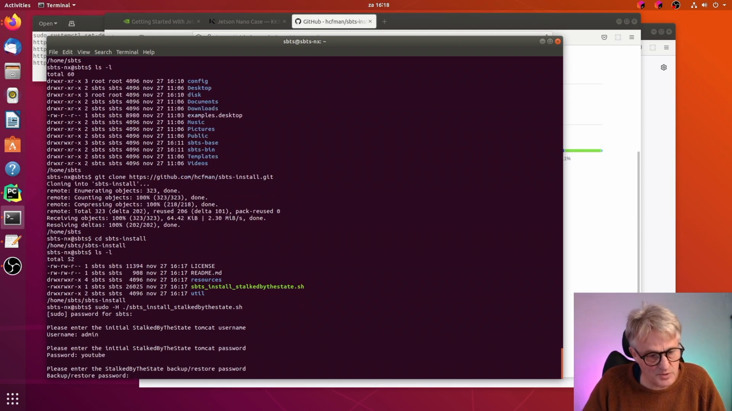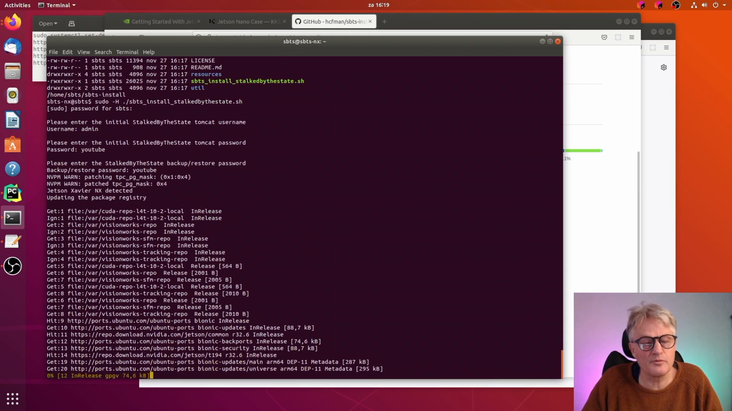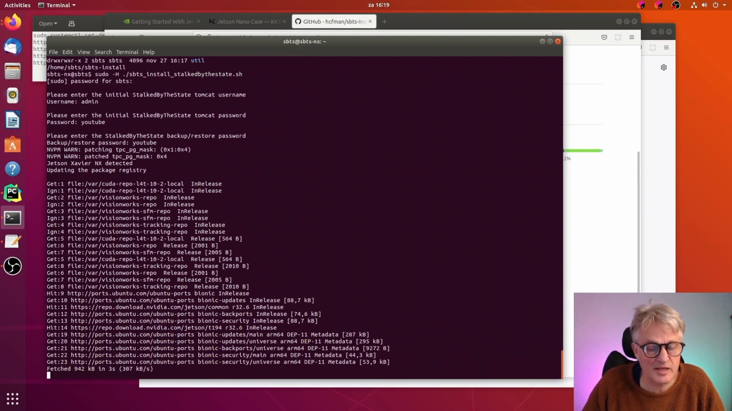The last password you've got to enter is the password that's going to be used to back up and restore the configuration file, because this is encrypted. So I'll also use YouTube in this case. Don't use the same, well, it's up to you what you do. So once you've done that, that's the only input you need to do for the second stage of installation. So when this is finished, the entire system is installed.